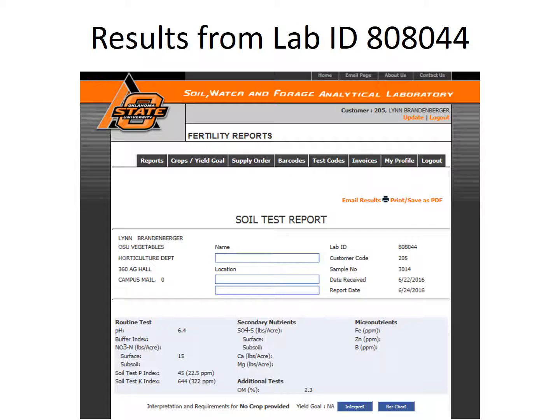You can also see that we're getting some information about our soil sample. We've got the soil pH, the nitrogen, the phosphorus, and the potassium. Nitrogen is given in pounds per acre, and the phosphorus and potassium numbers are actually index numbers, which allow the website to calculate how much fertilizer you need to apply. The other thing that we asked for on our particular soil test was percent organic matter, because we're doing a lot of work with soil improvement. You can see that our organic matter is at 2.3% on this sample.